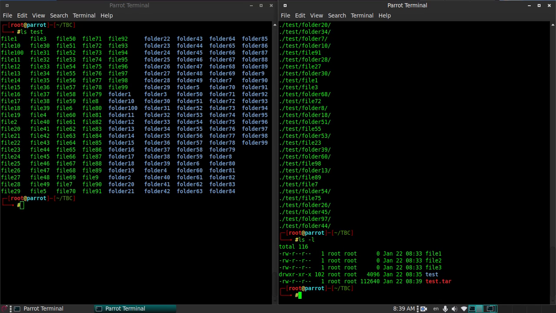C means create a new .tar archive file. V means verbosely show the .tar file progress. F means the file name of the archive file.